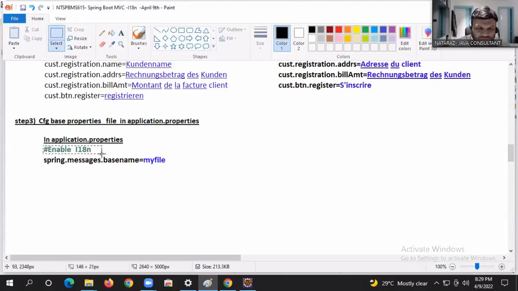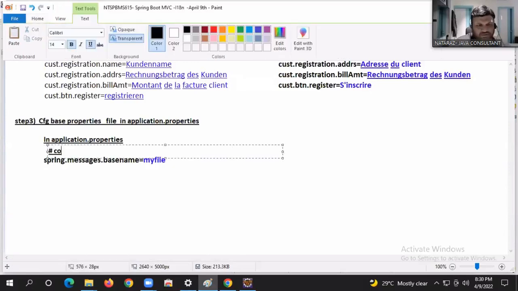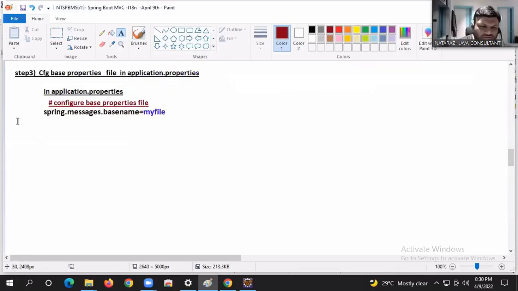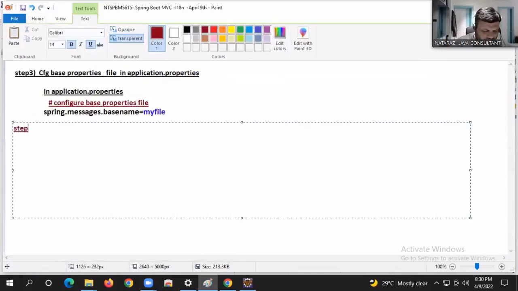Configure. Okay, enable I18n, not enabling, guys. Configure base properties file. What is that, guys? Configure base properties file. Next.